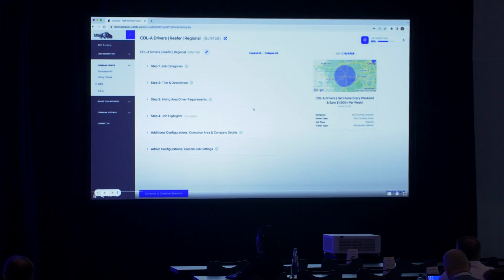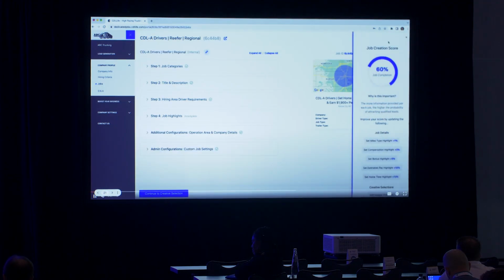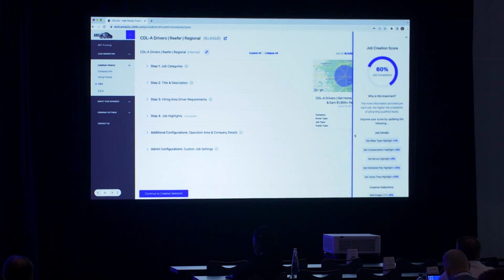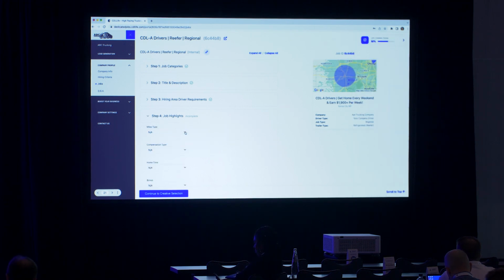So here's what the actual job editor looks like. We've implemented the job creation score. I look at it as sort of a game, right? As you start putting in these additional details, these additional components, you're going to start collecting percentage points. And the goal is to get to 100%.